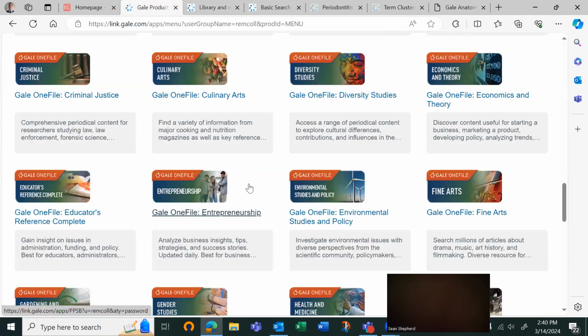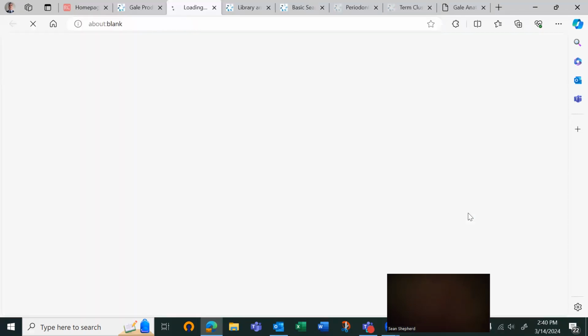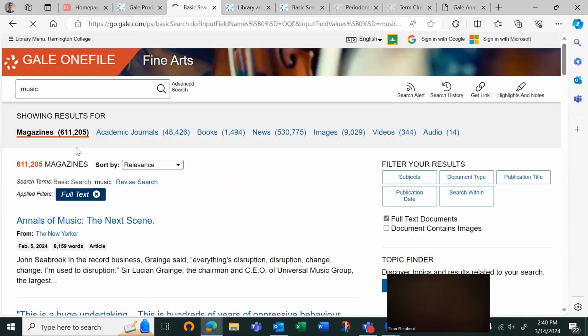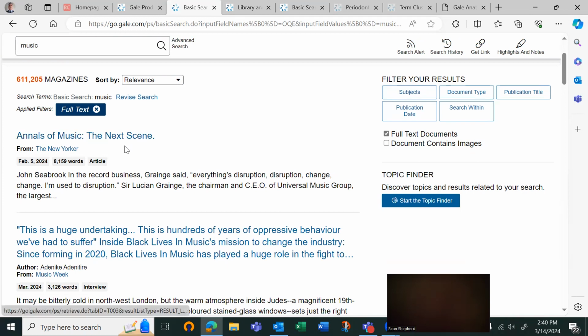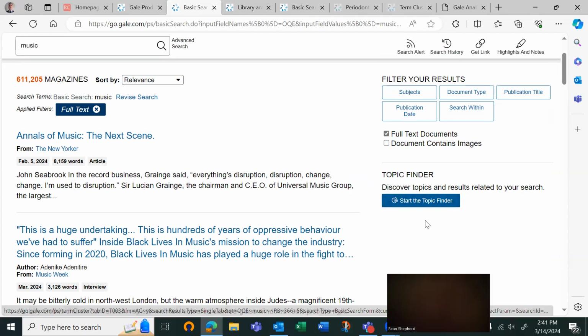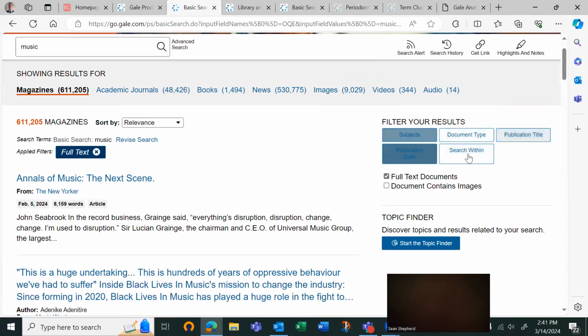Let's go ahead and look at a couple of others. We've got environmental. Here's a good one for our music folks. Even if I type in music, I'm going to get some hits here. So if you type in something more detailed, it's going to narrow it down for you already. Look, there's already over 600,000 magazines that popped up. So we have the titles here, another fairly new one. You can always use that start the topic finder, and always remember you can filter down your results, and I can do video presentations, and I'm here to help you with that. You just contact me at any time.